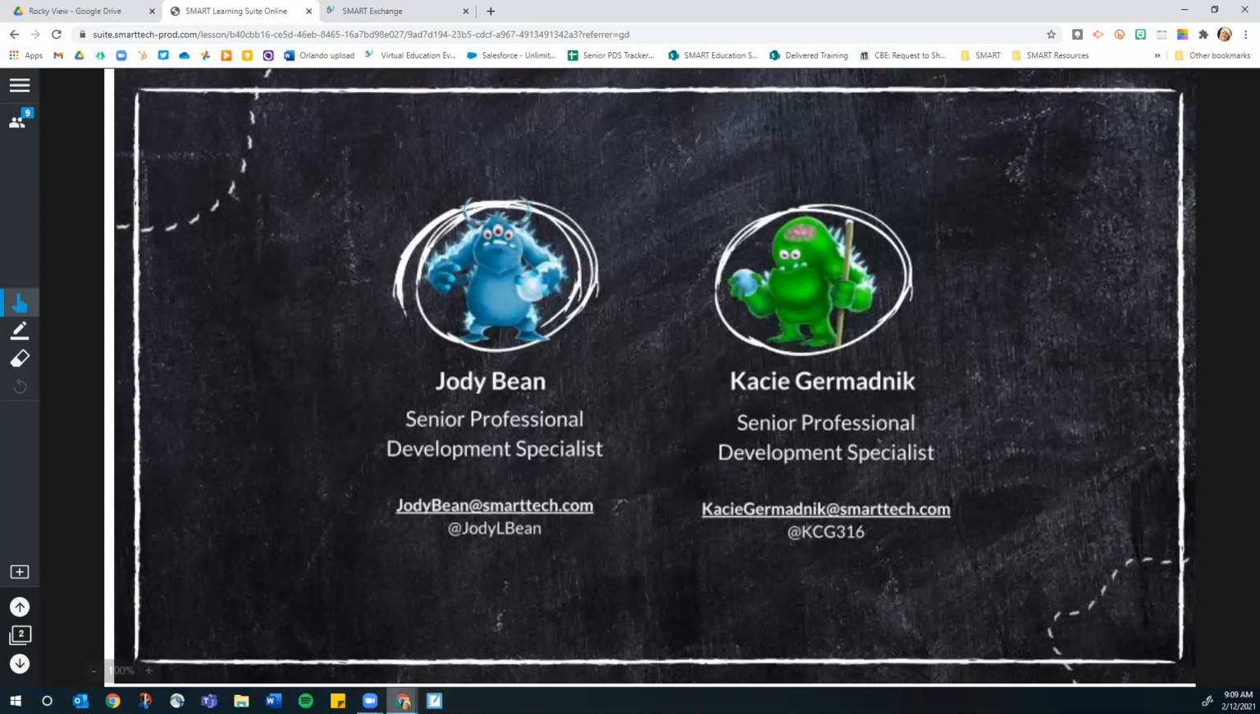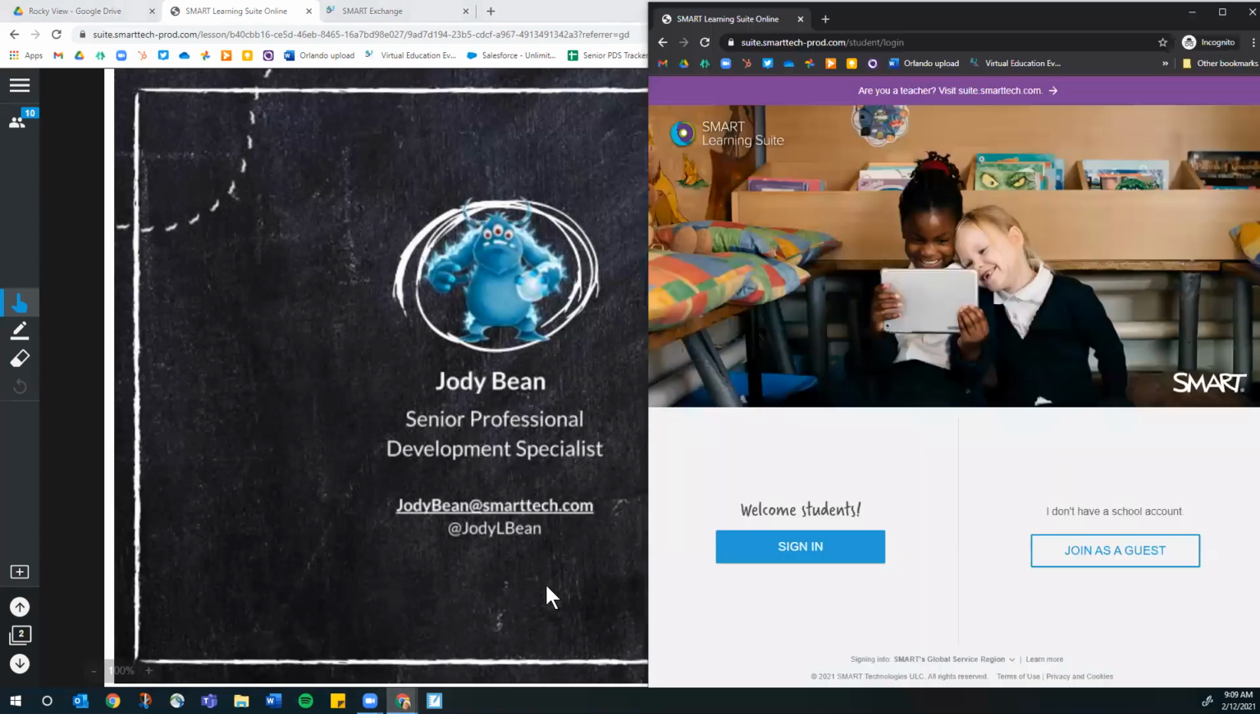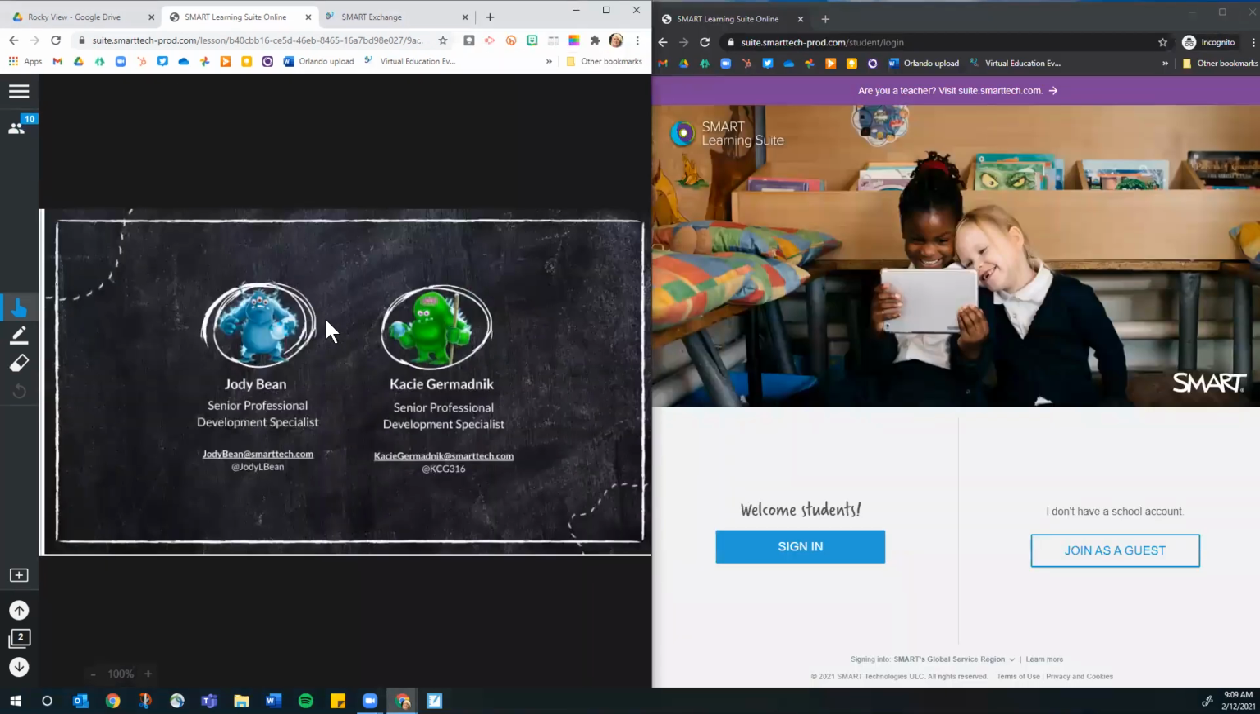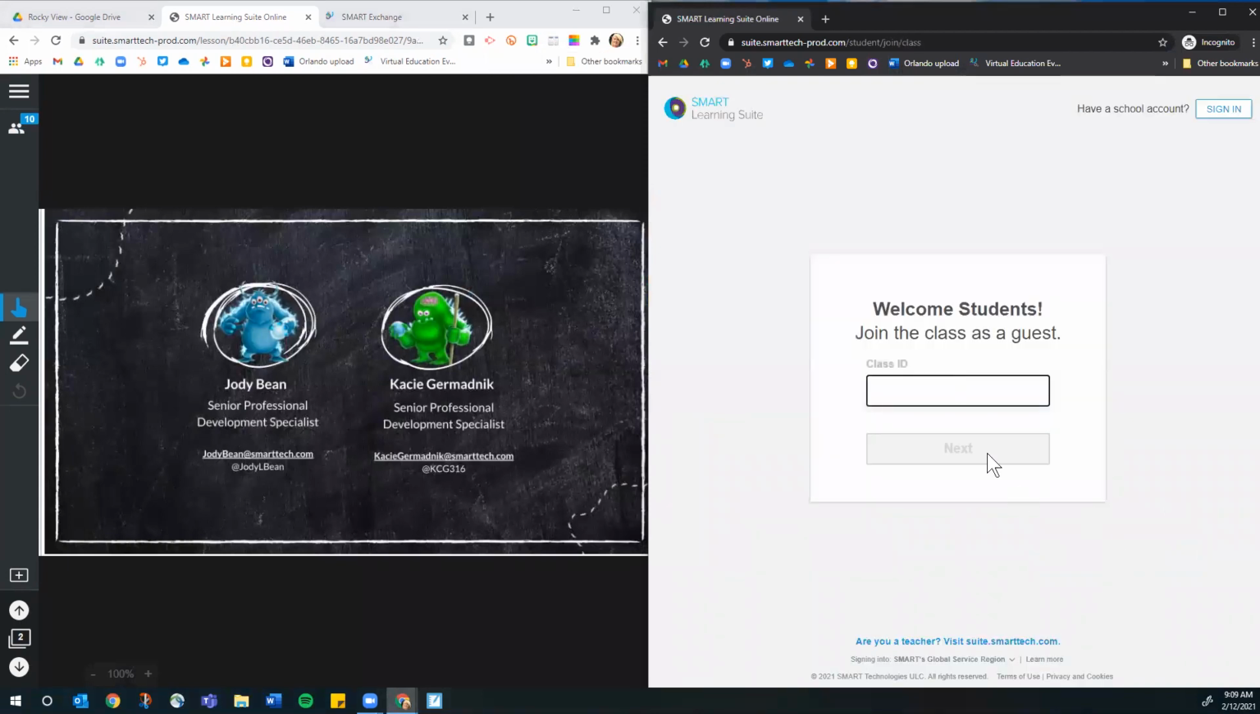And I'm going to actually join also. So I'm going to open up another window and I'm going to split my screen. So you're going to see the teacher side on one side, and then you're going to see what the student side looks like. So I'll be a student with you, if that's okay. So I went to hellosmart.com on my right-hand side. I am going to join as a guest.